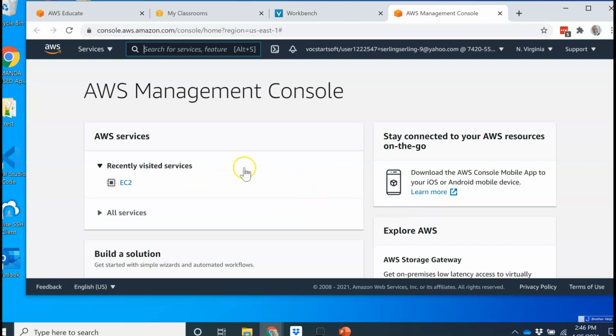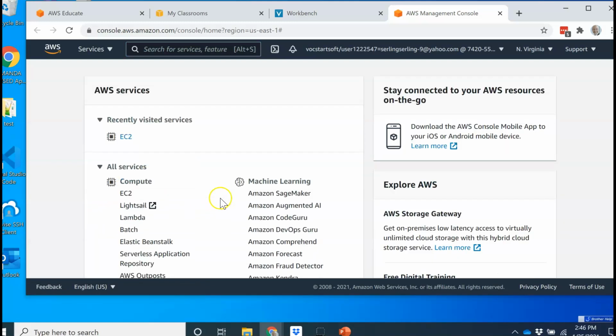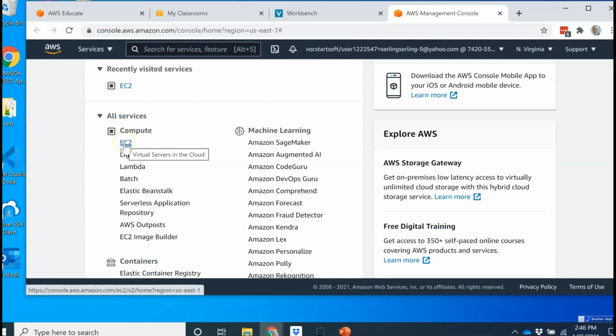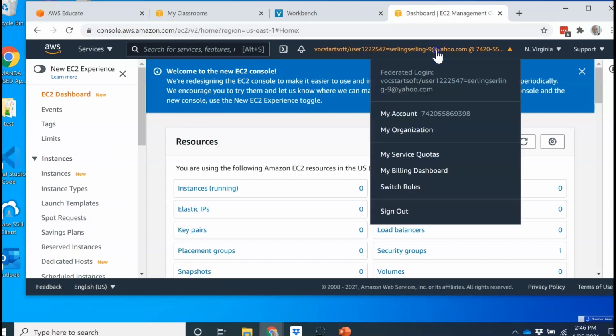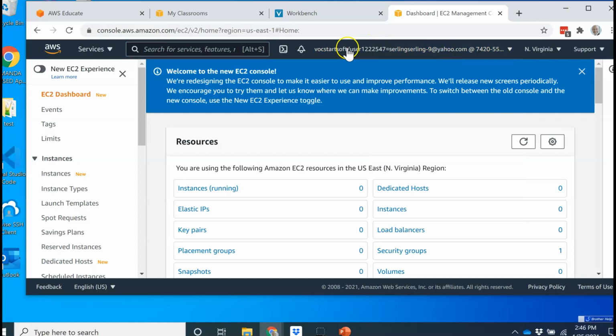Now from here, I'm going to go to EC2. It's showing up here under recently visited services, but it's also under all services and EC2. So you want to go to EC2. And this is probably about as far as you got last time. I think you gave me this number up here in this drop-down list. But now we're moving on into some other setup work here, all in Amazon.